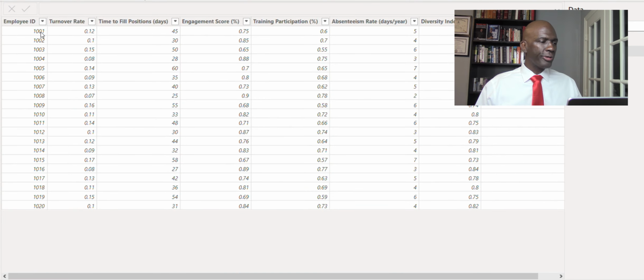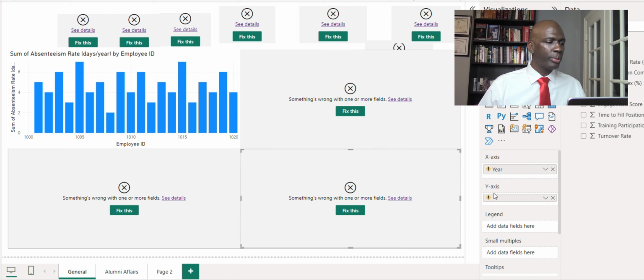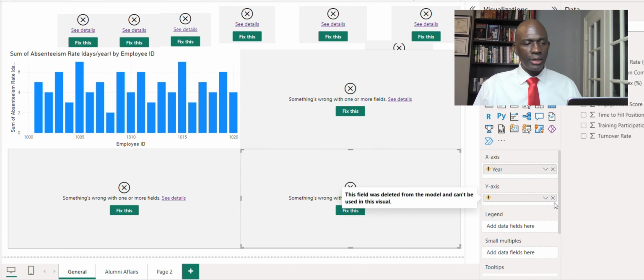So if I come back over to our table view, I see that we have employee ID. Well, everyone has a separate employee ID. You can think of ID as a social security number. So basically, these are all the social security numbers. These are all the different individuals. They're identified by an ID number. So if we look at employee ID, we can see the days absent per year by employee ID. That's a visualization that we can create.